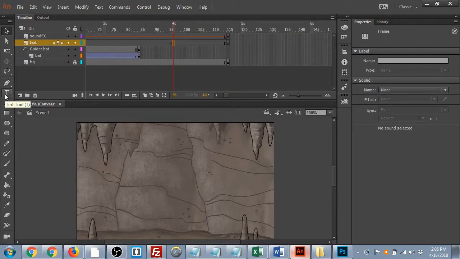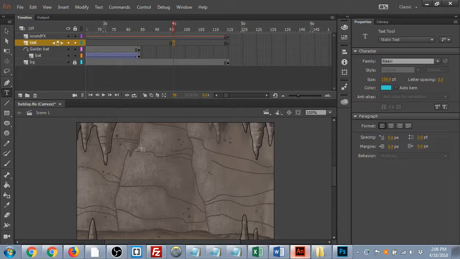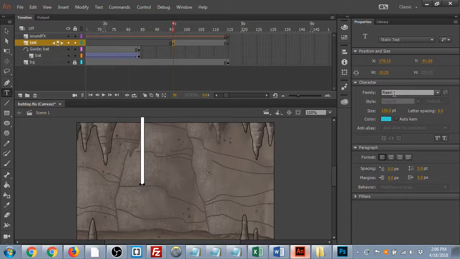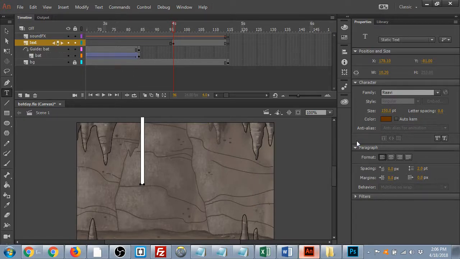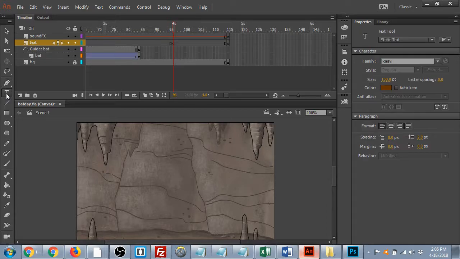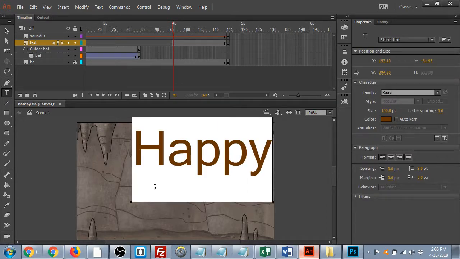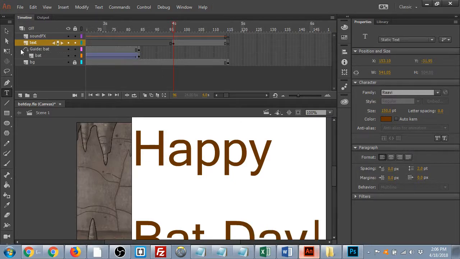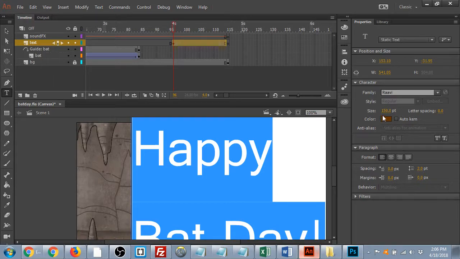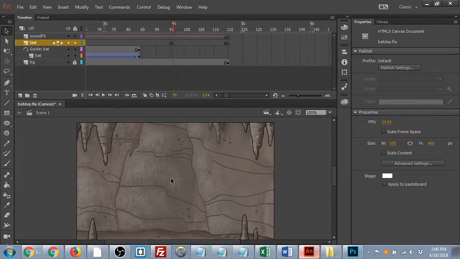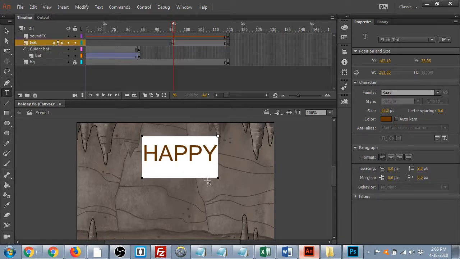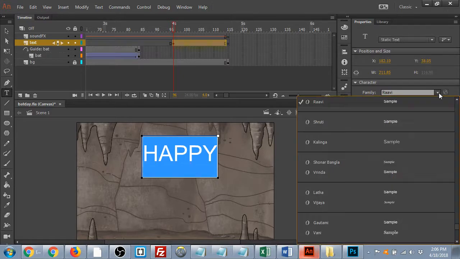Okay, so click on the text tool. Definitely don't want it to be blue. I'm going to make it kind of a brownish type color. Maybe. Way too dang big, so I'm going to select it, bring it down. I'm going to do two different effects. I'm going to have happy come in, and then I'm going to have bad day come in first. So I'm just going to write out happy first and find a font that I like.